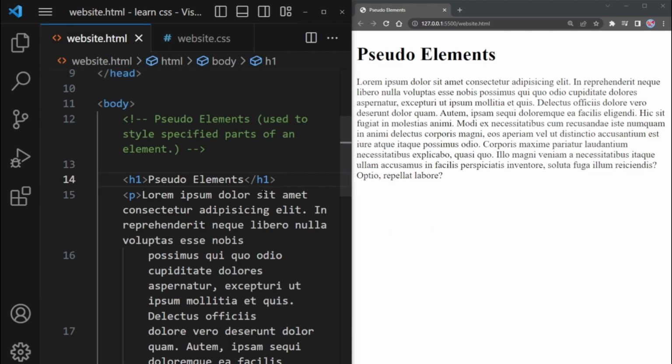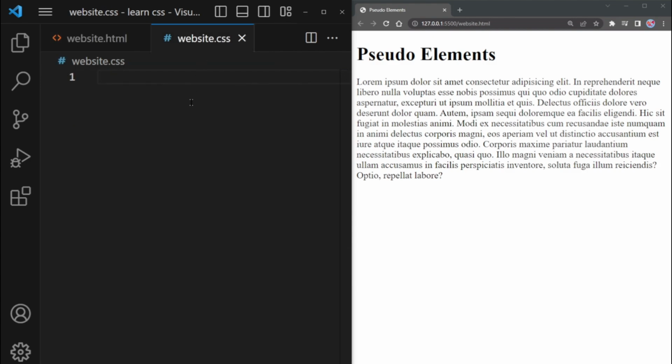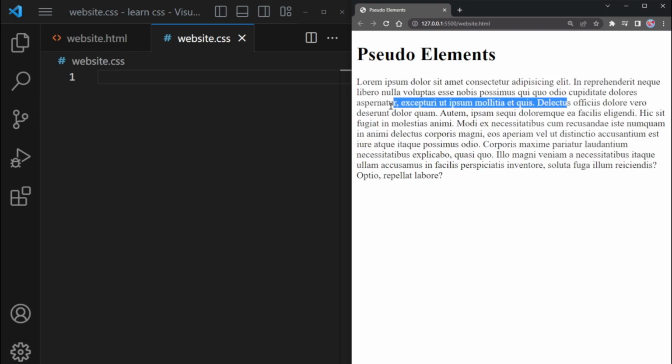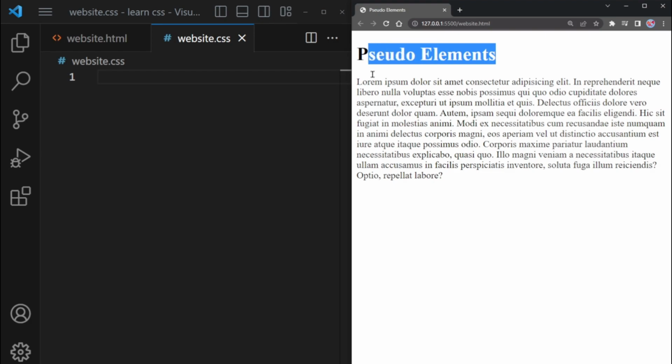Let's say you have an H1 element and a paragraph element on your website. When you select some text on the page, you may notice that the selected text color is typically white and the background color is blue by default. However, with the help of the selection pseudo element, you can customize the appearance of the selected text.